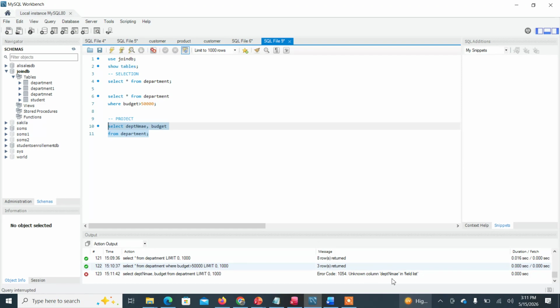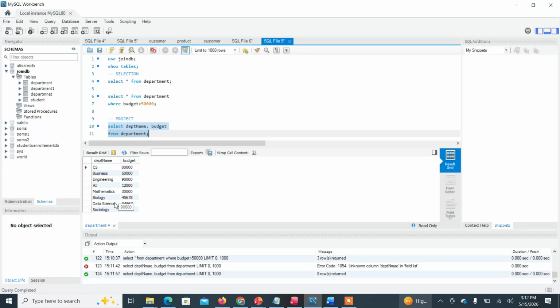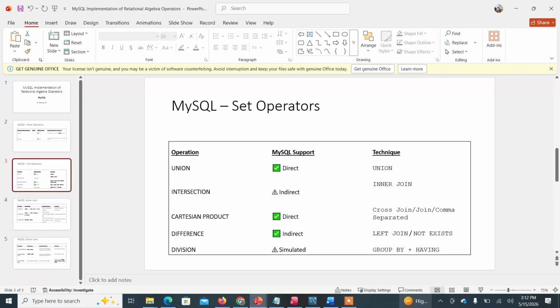There is some spelling mistake. Department name, yeah, department name, NAME. Now let's execute this script again, and we see that two columns are selected. This is called the projection operator. So these are the basic operators of the relational algebra that could be implemented in MySQL: selection and projection. The other operators are union, intersection, Cartesian product, difference, and division.